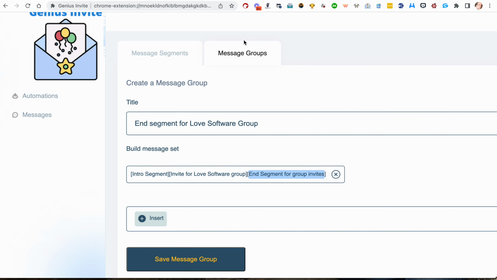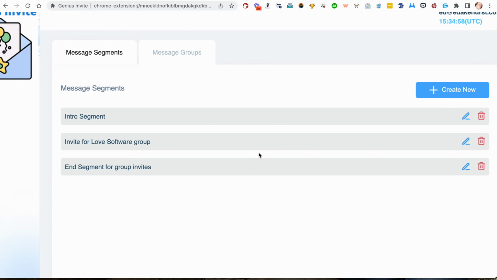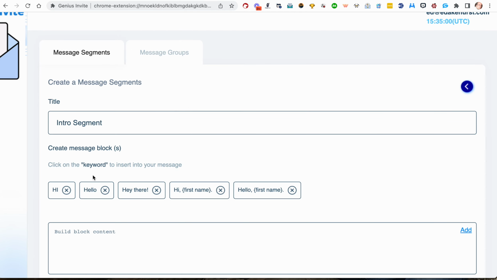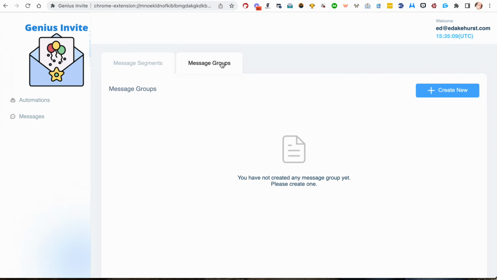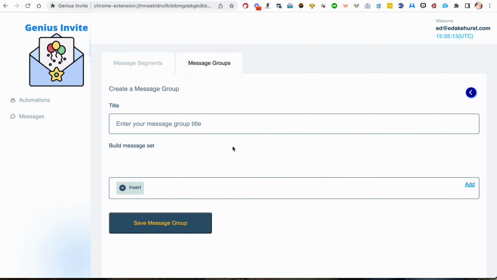Now, you only need one message group with all your segments in it, but for segments, the individual segments, you must have at least 2 options. The more the better, but must have at least 2 for it to function. And now when you do an automation and you need to insert a message group, okay, that group didn't save. Oh, I didn't hit save message group, see?